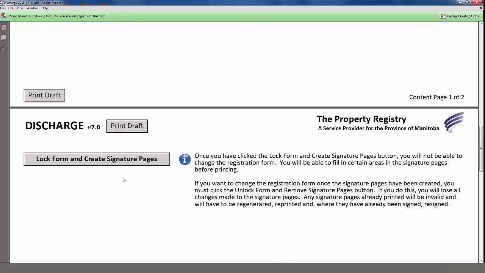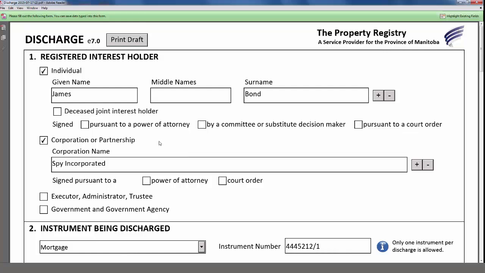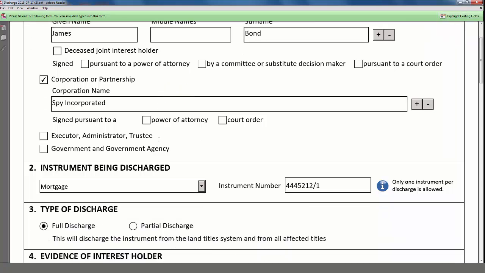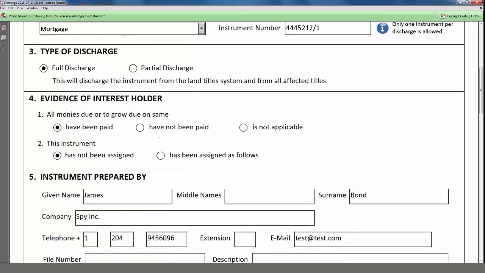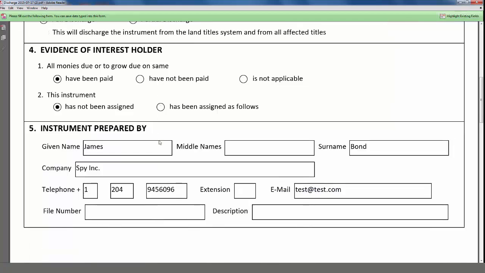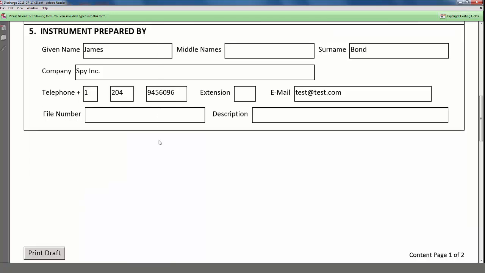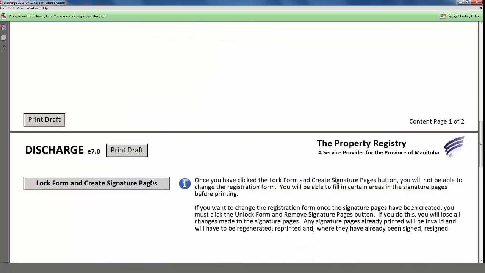Let's go to a form that has already been filled out to look at the signing pages in more detail. This is an example of a simple discharge. The registered interest holders are an individual and a corporation. A mortgage is being discharged. It is a full discharge. All of the monies due or to grow due have been paid, and the instrument has not been assigned. When you lock this form, the signature pages will be created.